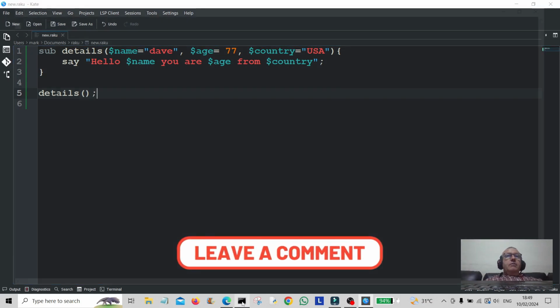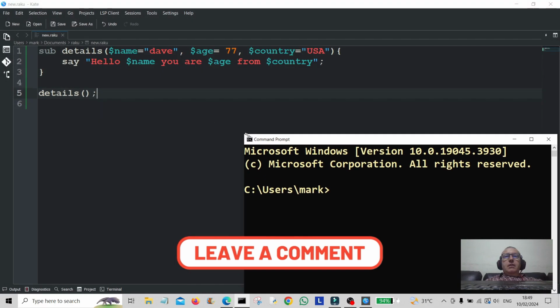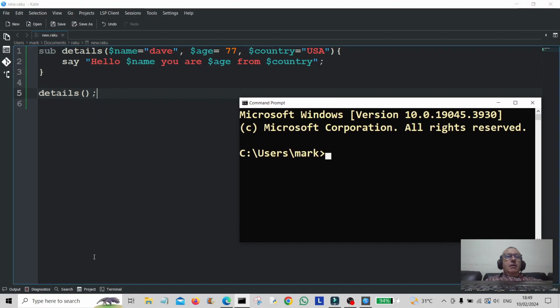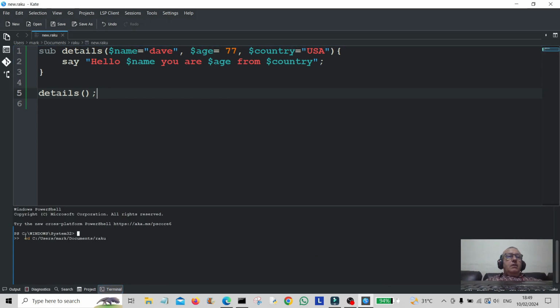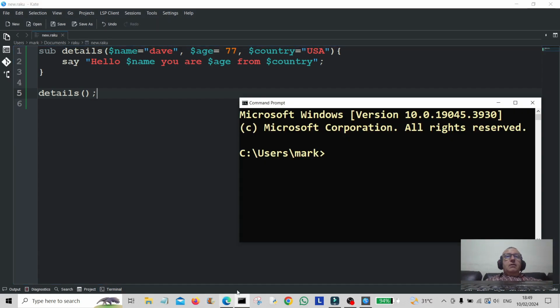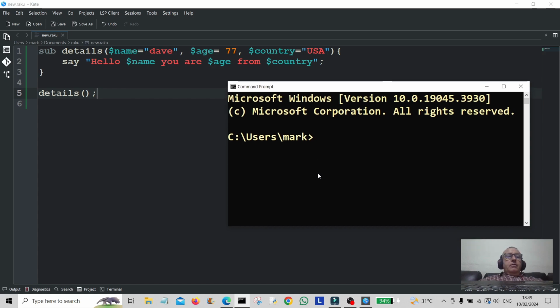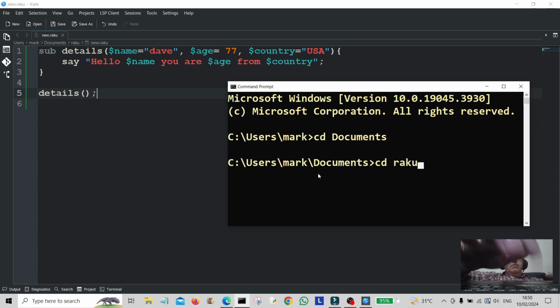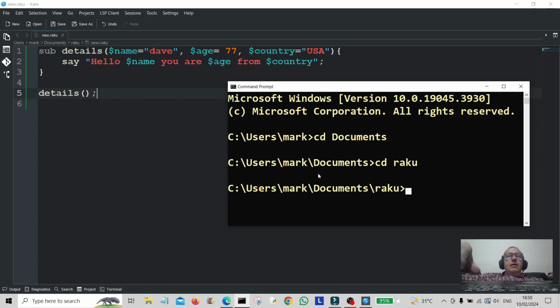And to run the program, I'm opening my DOS prompt here because the font is actually bigger. Kate does come with a terminal here, but it's like minute, and I've tried to alter it and I just can't seem to do it. So I'm just going to use this so you can see what's going on. I'm going to change directory to documents here. Okay, now I've created a document inside my documents folder called Raku. So cd Raku. Okay, and then I'm going to run the program. So I type in Raku and then the name of the program, which is new.raku.